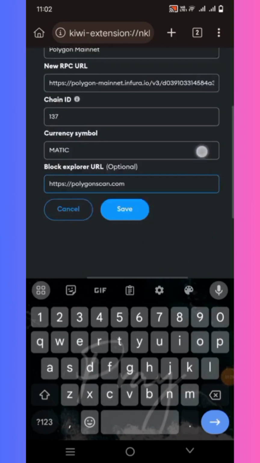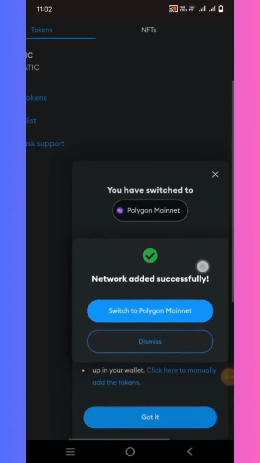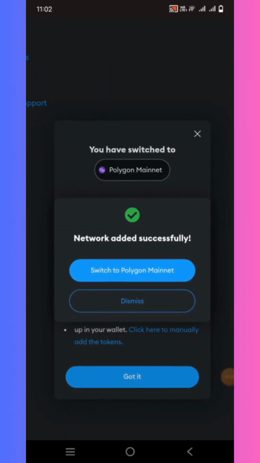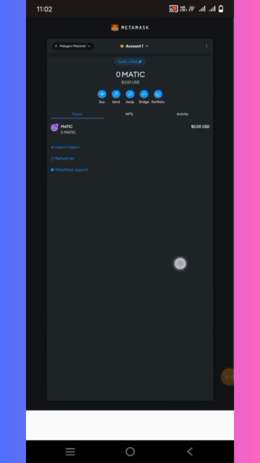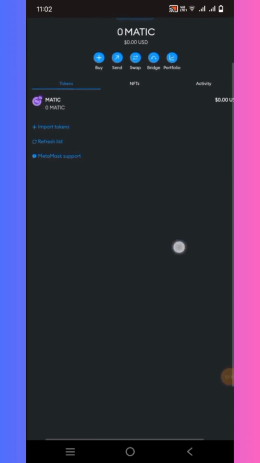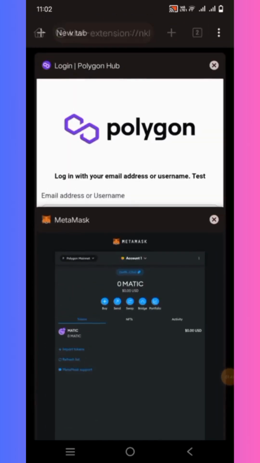Here, I copy pasted it already, save. So let's switch to the Polygon Mainnet and then click OK. On Polygon Mainnet, you don't need any kind of token, because on Polygon, they only use MATIC.